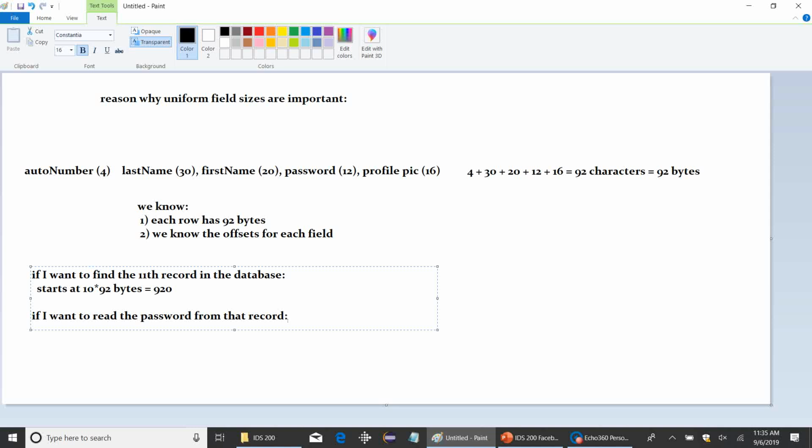But in this case, since everything's uniform size, I know likewise the offset for password is 4 for the auto number, plus 30, so 34 characters in is where the first name starts, plus 20 more characters in is where password starts, right? Is 54. So password for 11th record starts at 920 plus 54, 974. Okay? You're not going to have to do math like this on the exam. This is an explanation of why it's good to have uniform field sizes.